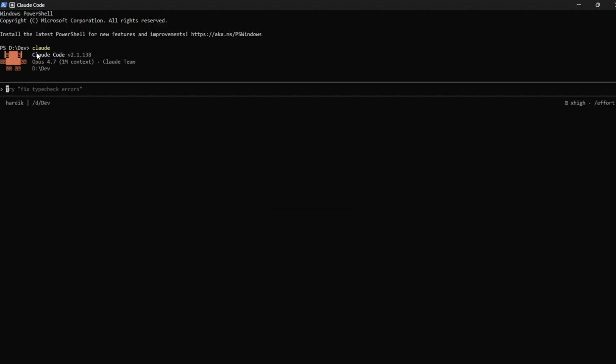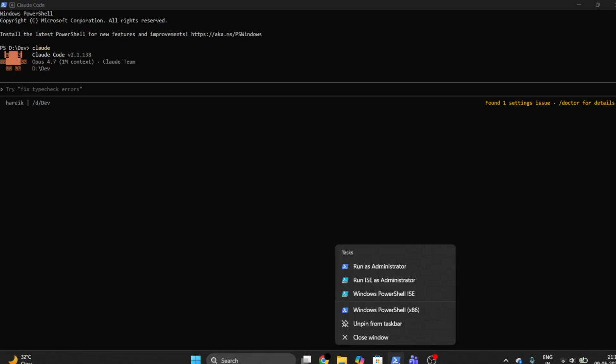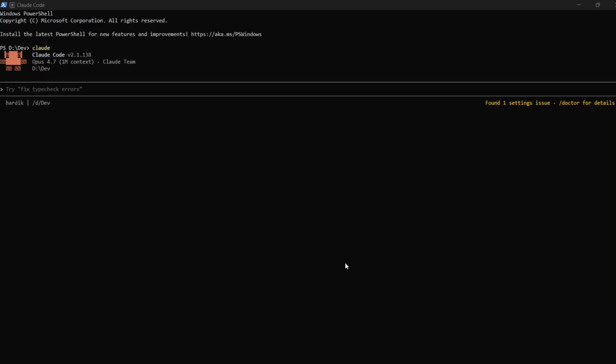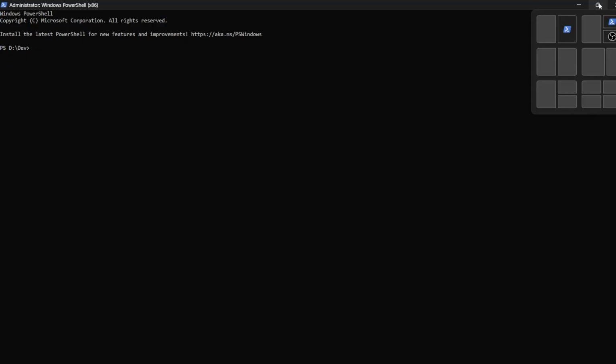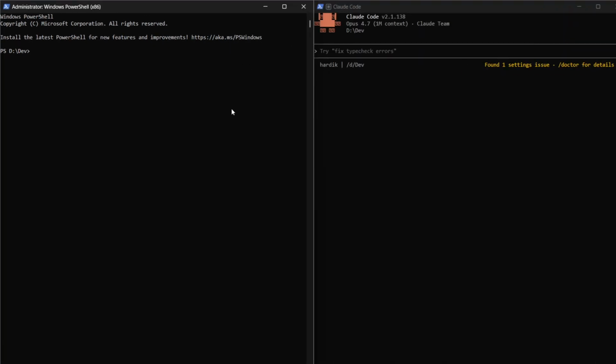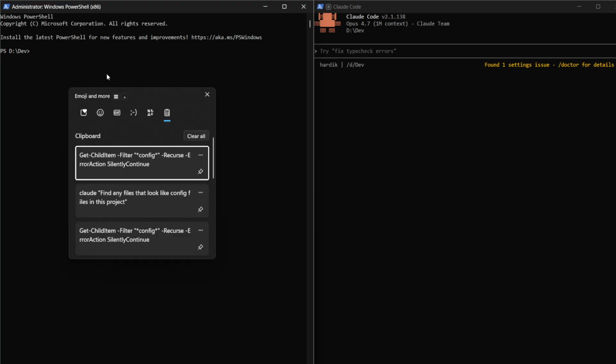Let me also open another instance of PowerShell without Claude Code. Let me simply run it as administrator and type in my pin. And now you can see that we have two instances. The first one is Claude Code, whereas the other one is the normal PowerShell. Now I will show you how you can use Claude Code in order to work on the PowerShell. For example, I have this simple command right here.